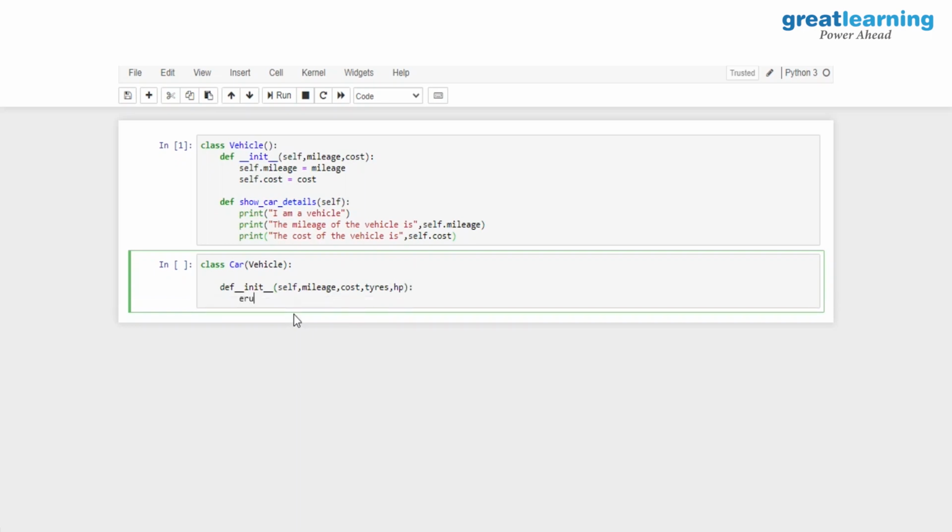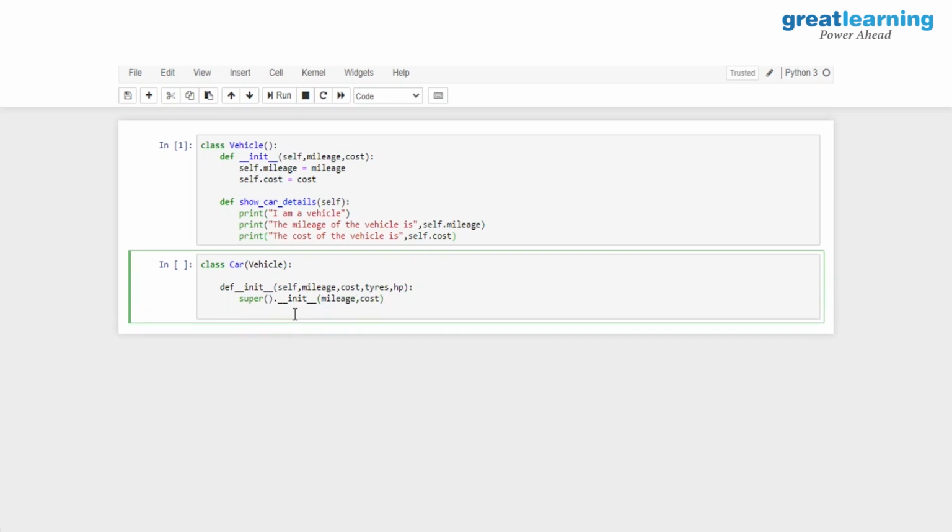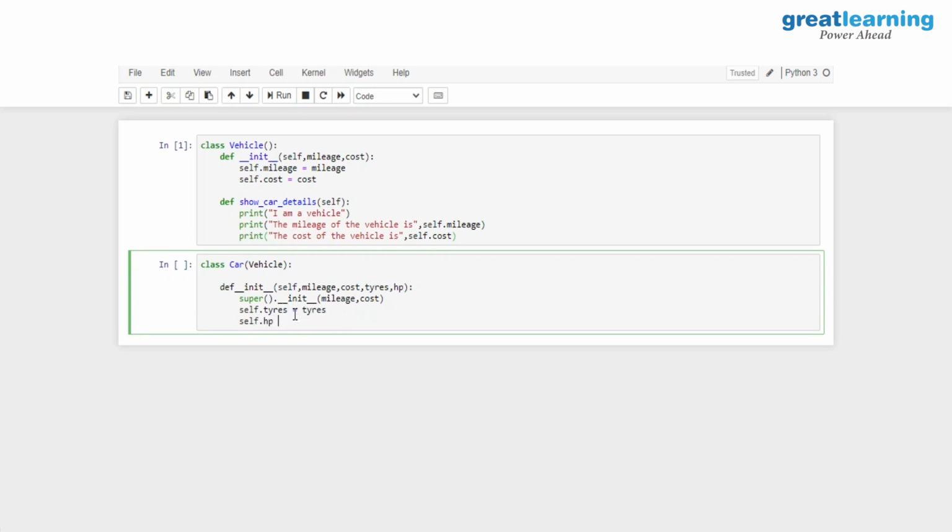And after this, I will invoke the super method. With the help of this, I'll be able to invoke the init method of the super class. So I will have super dot init, and inside this I will just pass in mileage and cost. And once I do this, I would have to assign the values for tires and HP. So it will be self.tires is equal to tires and self.hp is equal to HP.